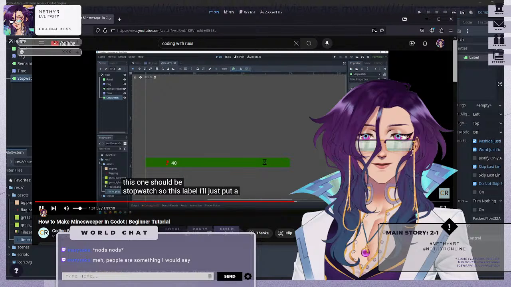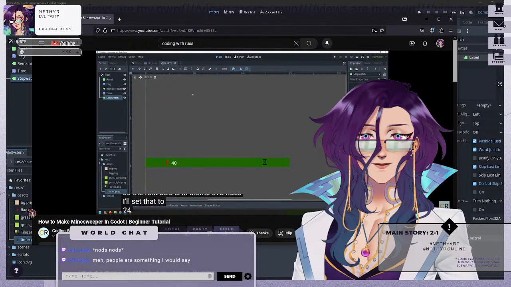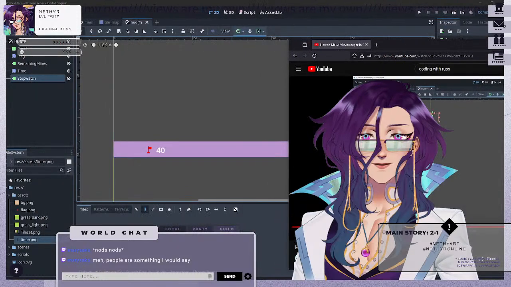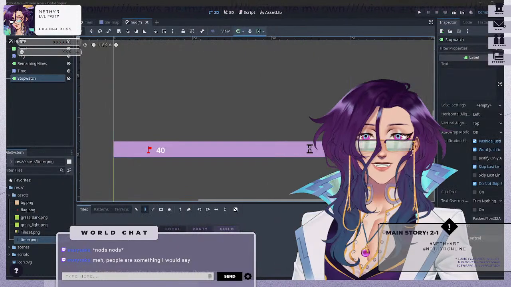This label, I'll just put a 0. Again, this will be updated with code. And I'll make the same changes here. So the font size is in theme overrides. I'll set that to 24. Just shift it. Okay, theme override font 24. We're gonna put that for the stopwatch.